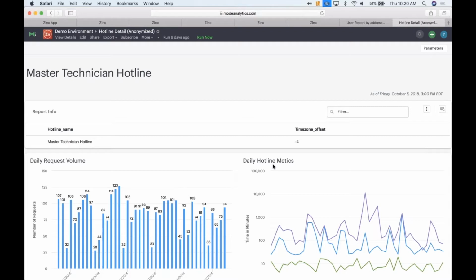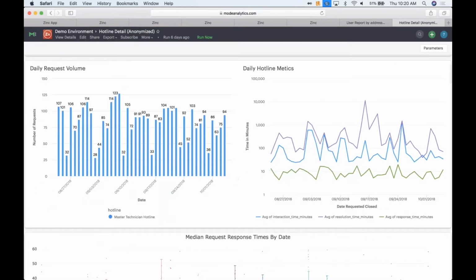So with hotlines, we're trying to give you the kind of frictionless user experience of a messaging application, but still give you good reporting about what's happened in terms of supporting user requests from the field. And so if we look at this report here, we can see details about request volume. So how much is coming in on a daily basis. And this is a master tech hotline. So this is essentially support for field technicians.